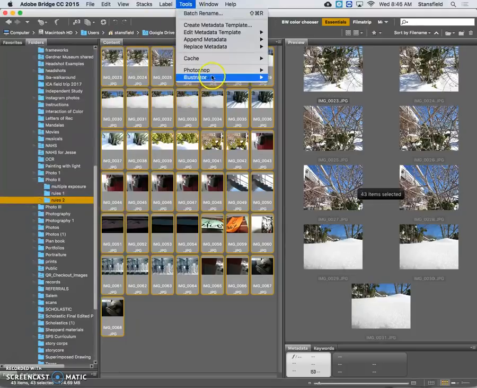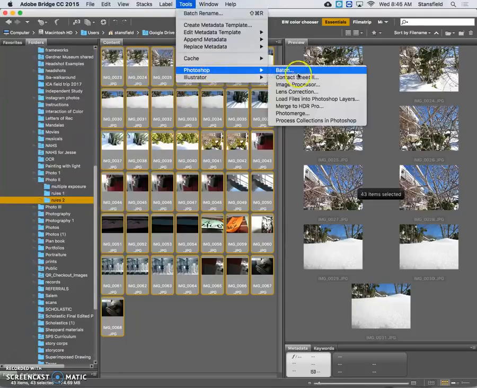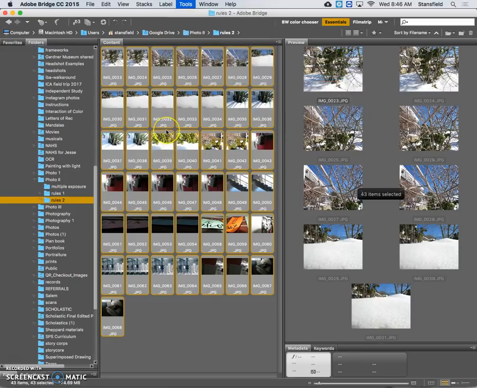The next thing I do is go to Tools and then Photoshop, and I go to Image Processor. Nope, never mind. You're going to go to Contact Sheet 2. I'm used to going to Image Processor for something else. You're going to go to Contact Sheet 2.